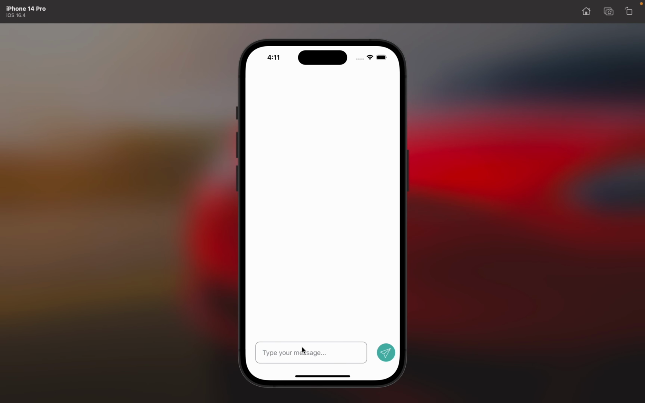In this tutorial, we're gonna build a beautiful chatbot using the ChatGPT API and Swift and SwiftUI for iOS. And this is our app. I'm gonna show you the functionality, and then we jump into the coding. So let's get started.